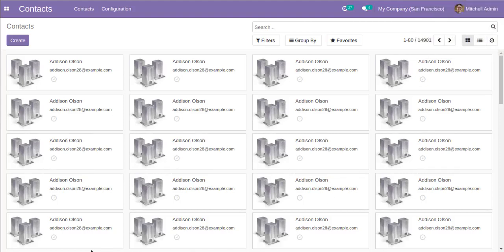Hello, good morning all. Today in this video we are going to discuss a new feature which has been added in Odoo version 15. Currently on the screen you are seeing Odoo version 15, that is the Odoo master branch from the Odoo runbot.